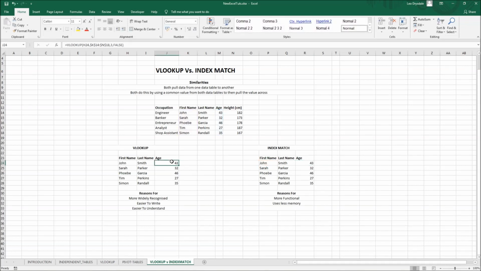And notice that with the VLOOKUP, I've had to select more data and more columns in order to pull the age across. I've had to also include the last name. And if I wanted to save memory, I'd have to move the age column across and have first name, age and last name, which doesn't seem to flow right in a data table. Whereas with the INDEX MATCH, I can keep the age where it is, skip the last name column and just have first name and age. So INDEX MATCH, in many, many cases, will use less memory than the VLOOKUP.